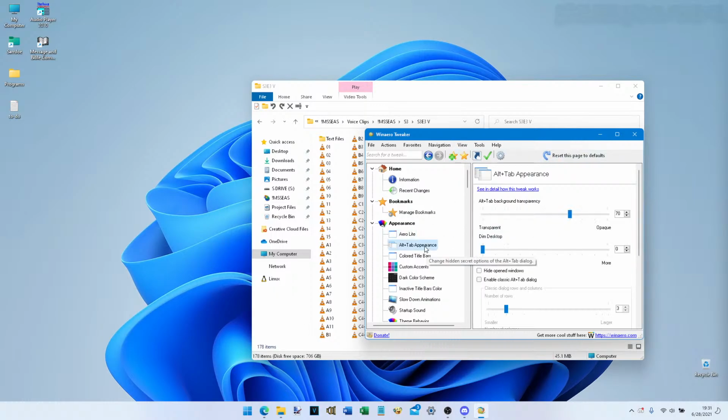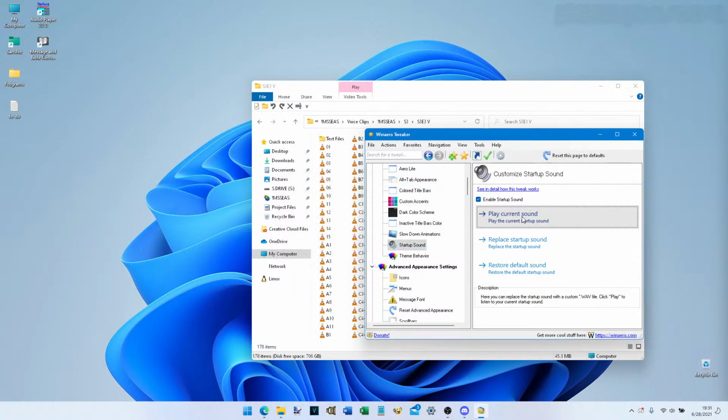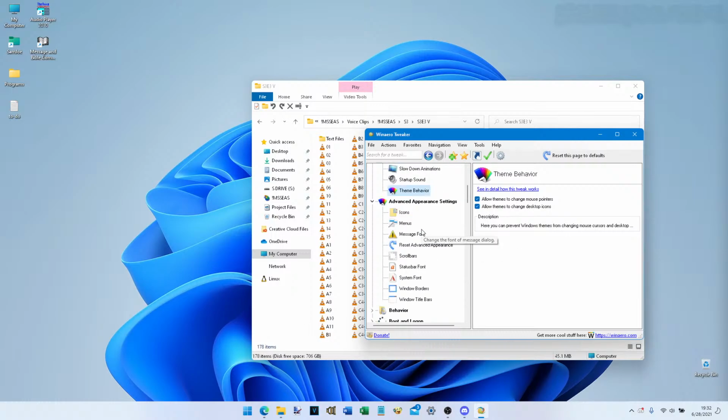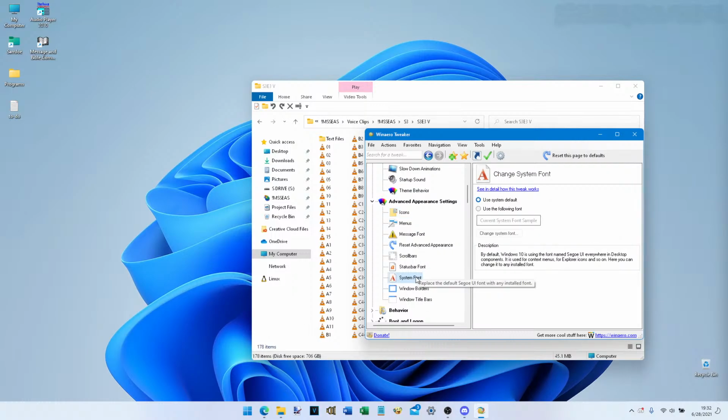Alt-tab appearance. Color title orders. We've got the startup sound. Yay. Yeah, that last... So that's the new startup sound of Windows 11. That last note gives me vibes of Windows 7 and Windows XP. Theme behavior. We got that. Got icons. We can change those if we want. I'm not sure changing the system font works anymore.